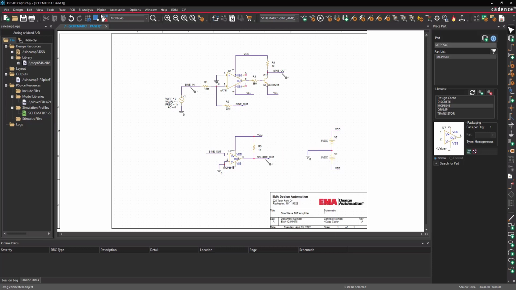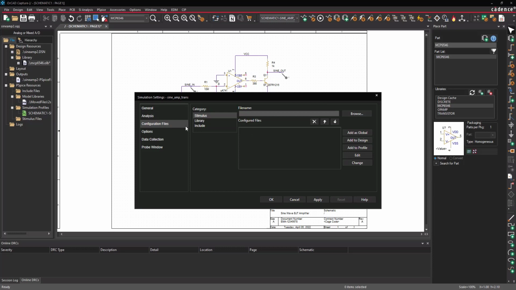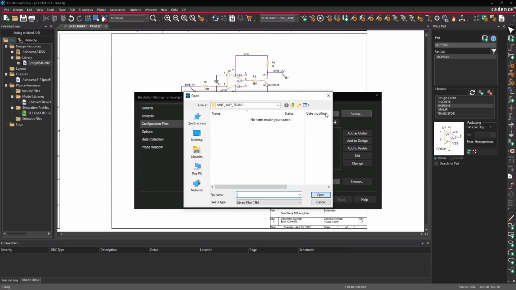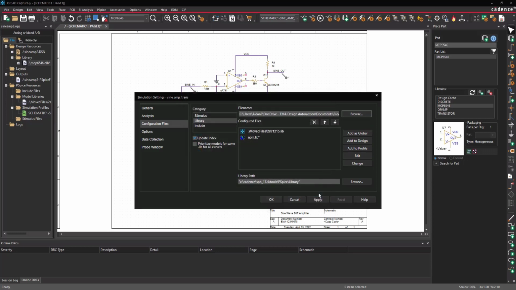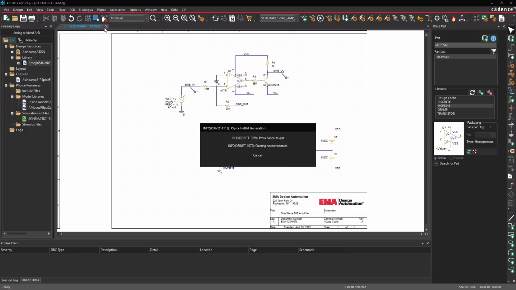Select PSpice Edit Simulation Profile from the menu. Select Configuration Files from the sidebar. Select Library under Category. Select Browse. Navigate to the mcp6547.lib file, select it, and click Open. Select Add to Design. Click OK to save the simulation settings and close the window. Select PSpice Run from the menu.